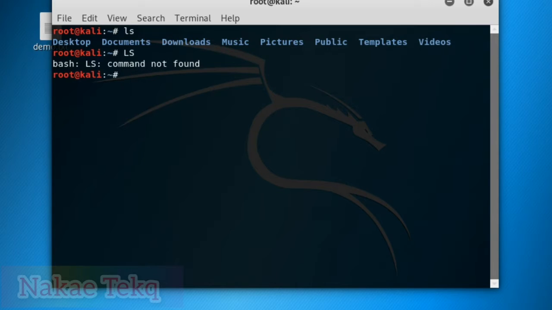So when you say something is case sensitive, if it is small, it is small. If it is caps, it is caps. You can't mix them. As in Windows, you can search for anything, whether it's caps or lower case, it will show up. Now that doesn't happen in Linux. In Linux, if it is lowercase, it is lowercase. If it is uppercase, it is uppercase.